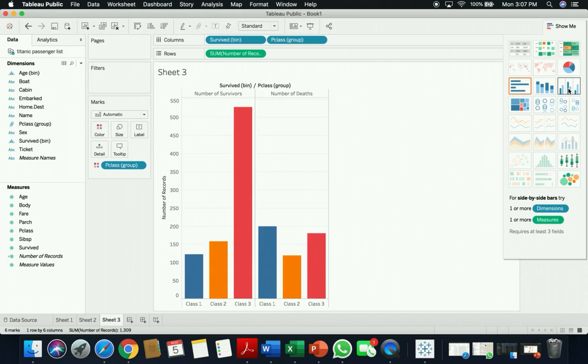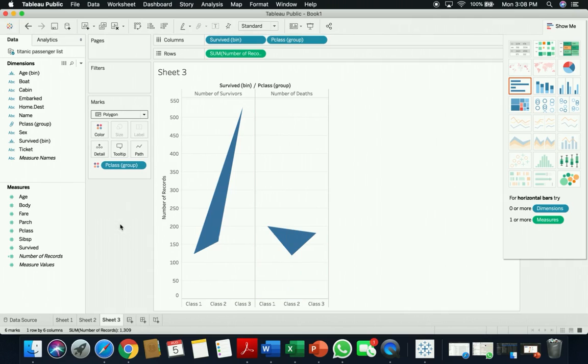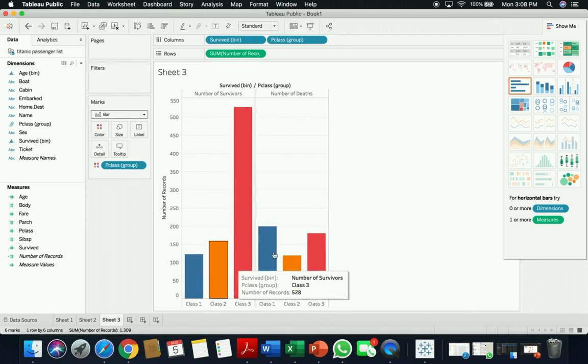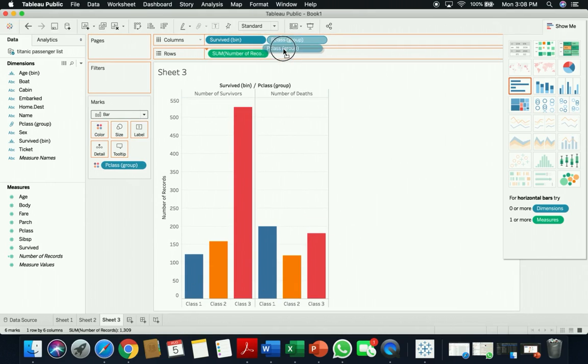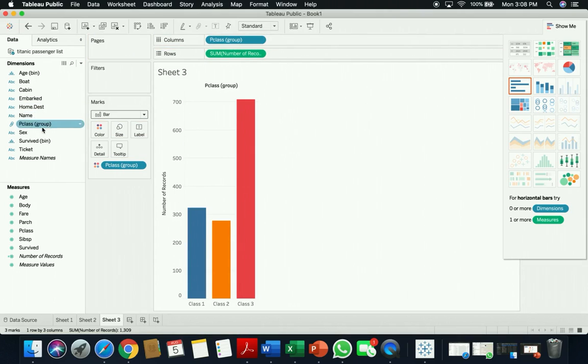We can also use this type of chart, dividing bar chart and pie chart. Apart from that, we can also change it. There are very different charts that we can use that can make this a very beautiful view. We can use squares, you can choose whatever you want. So we can have this number of deaths versus this. If you want the passenger class, you can do something like this, or you can even have passenger class here and then the survived bin beside it.